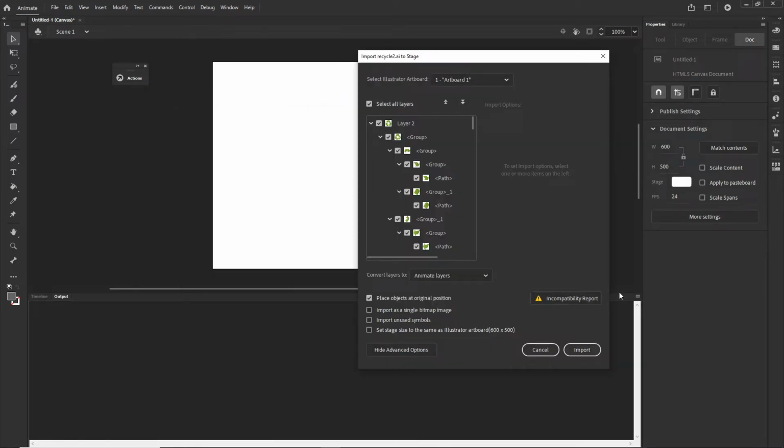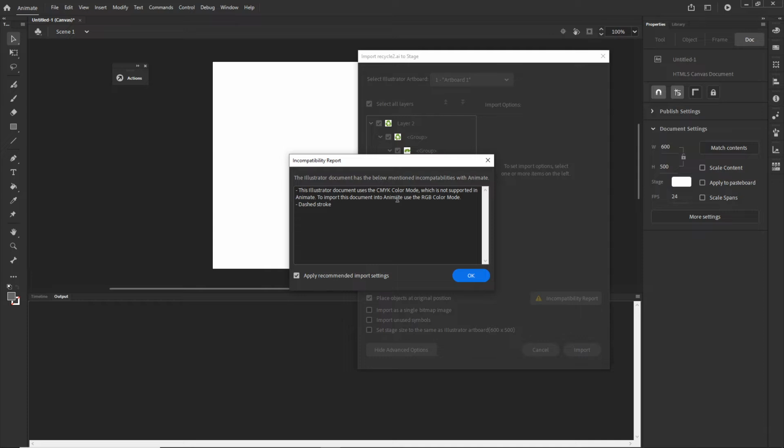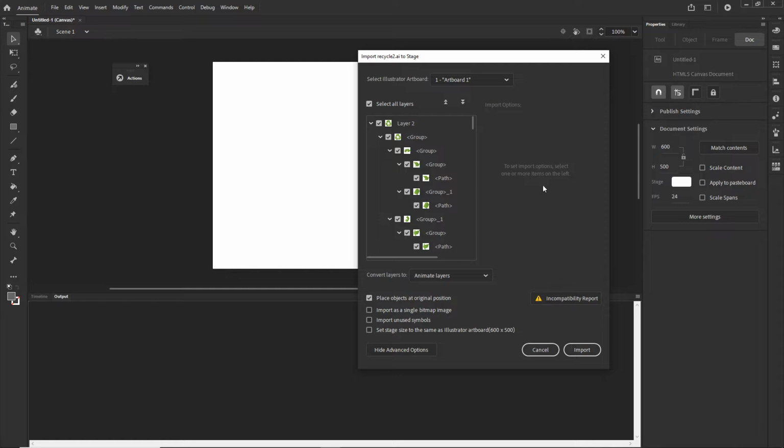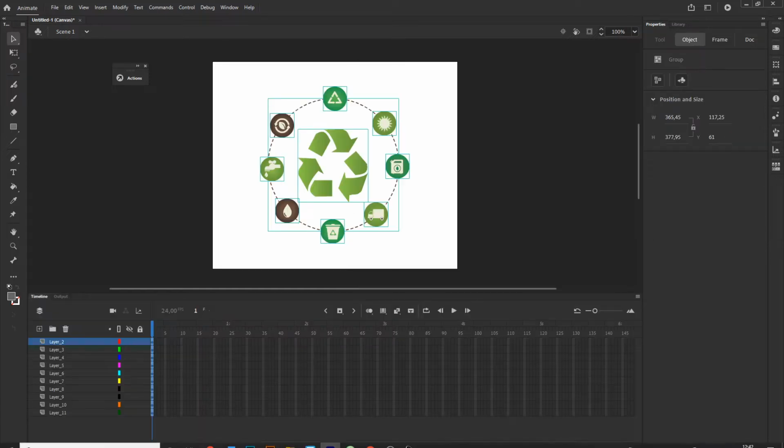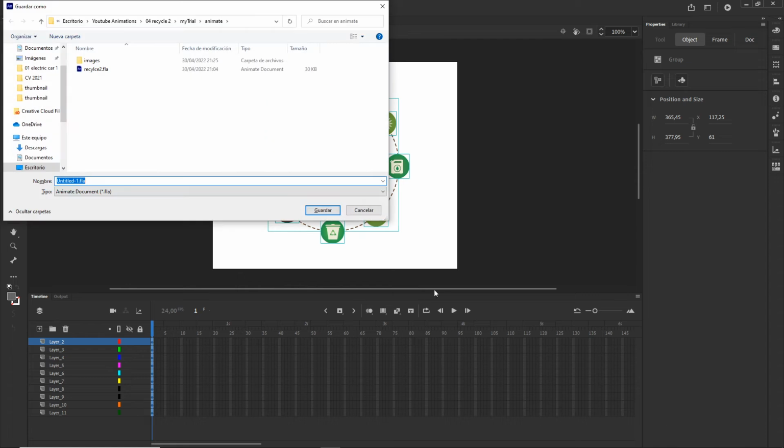And I had this one more time in the past, this incompatibility report, and basically it says that the original document was used in the CMYK color, which is for print, but I am just going to close this because it doesn't matter. All of the options that we have in here, we want to click only place object at original position, and the rest we do not want to check. So I'm going to hit import. Very well.